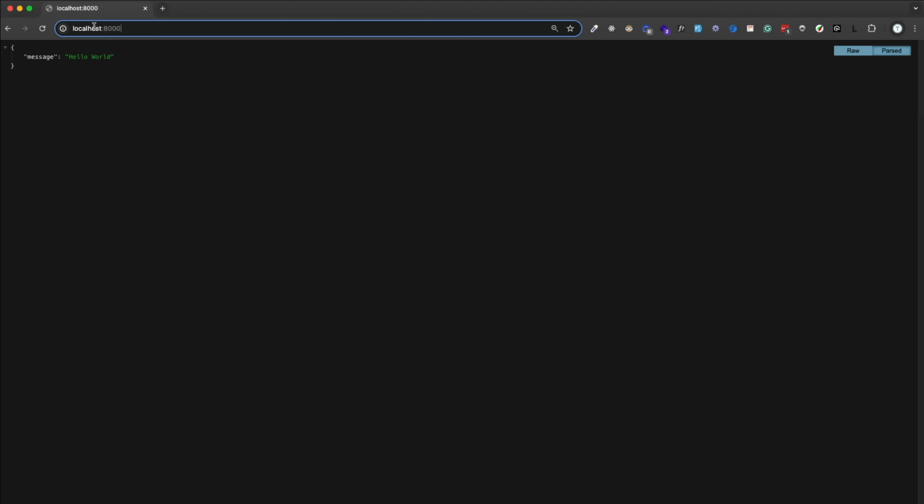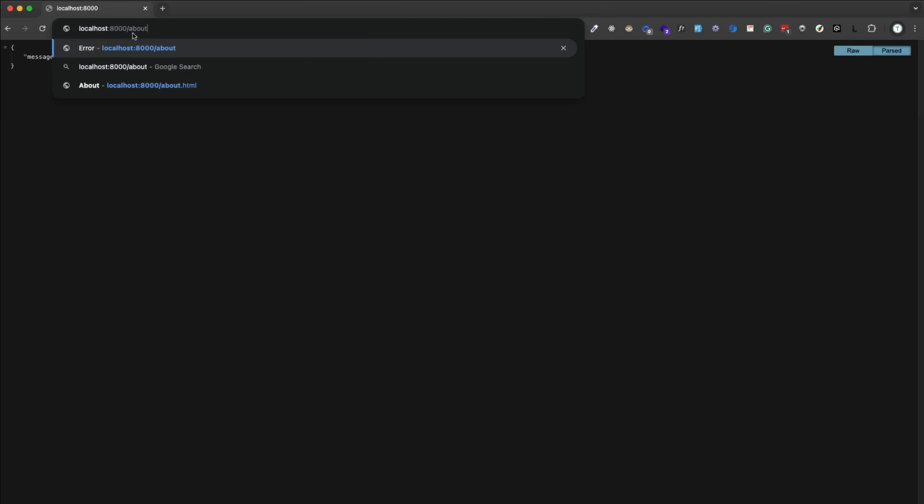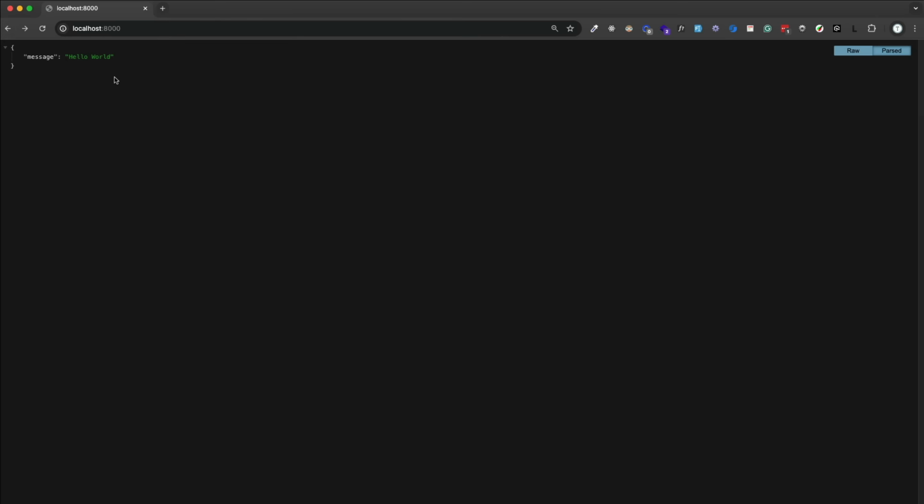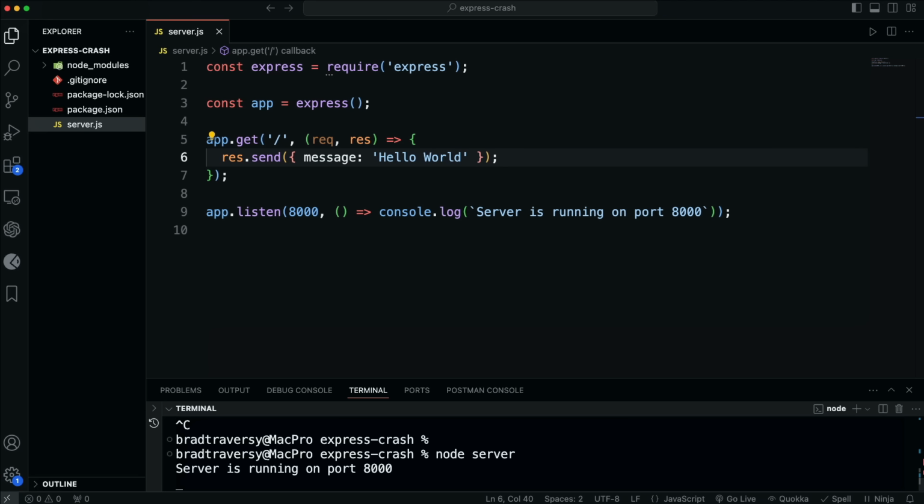Also, this is only pertaining to the root route. If I go to /about, then that's not going to work. If I make a POST request to the root route, it's not going to work. It has to be a GET request because that's what we defined. So we don't have to manually check for that stuff like we would without using Express.